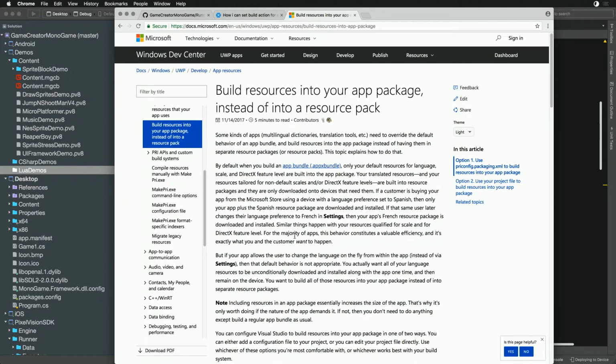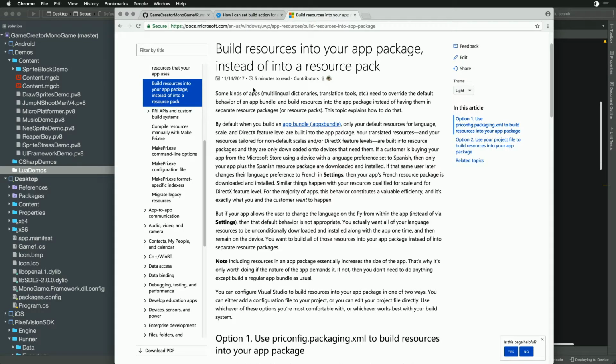I wonder what an app package is. I wish it would explain to me. Some kinds of apps, multilingual direction and translations are needed to override the default behavior of an app bundle and build resources into the app pack instead of having them separate resource packages. This topic explains how to use them.